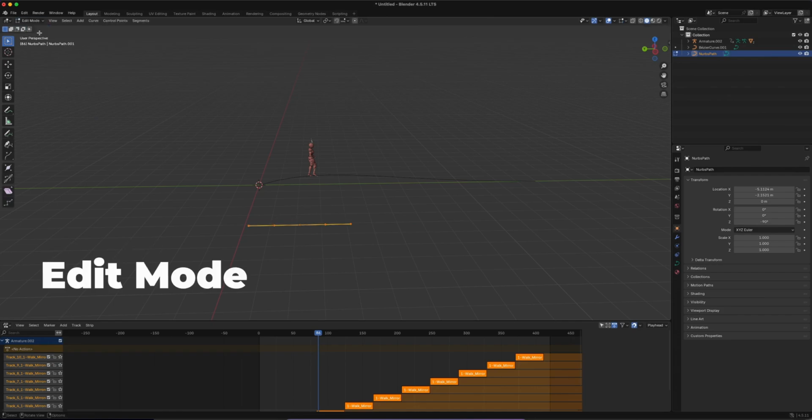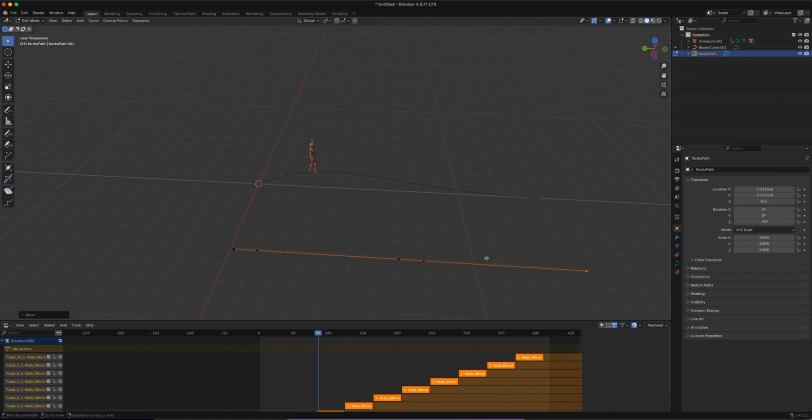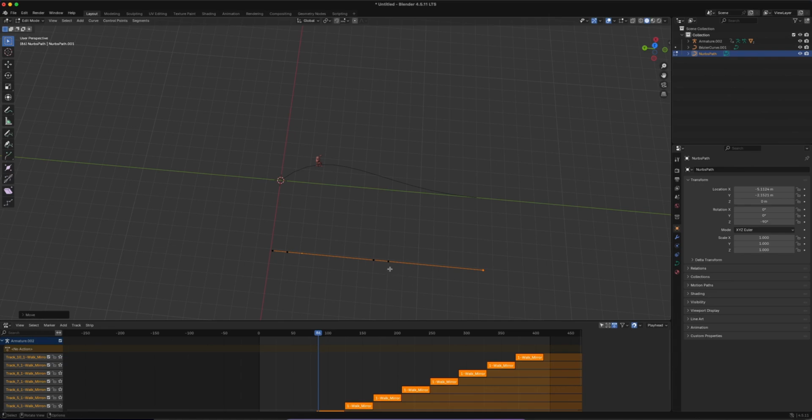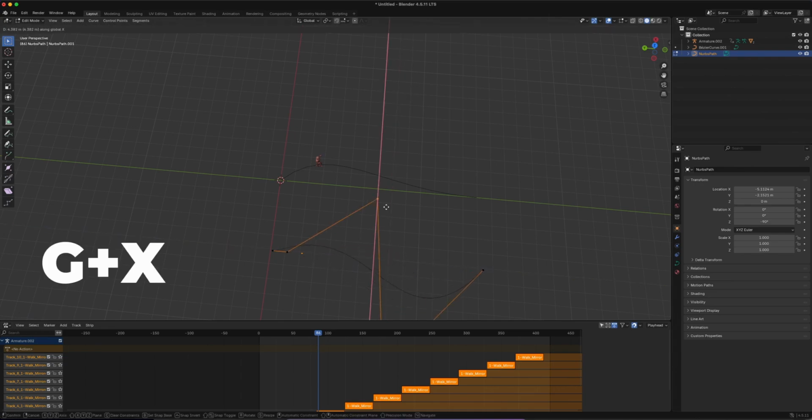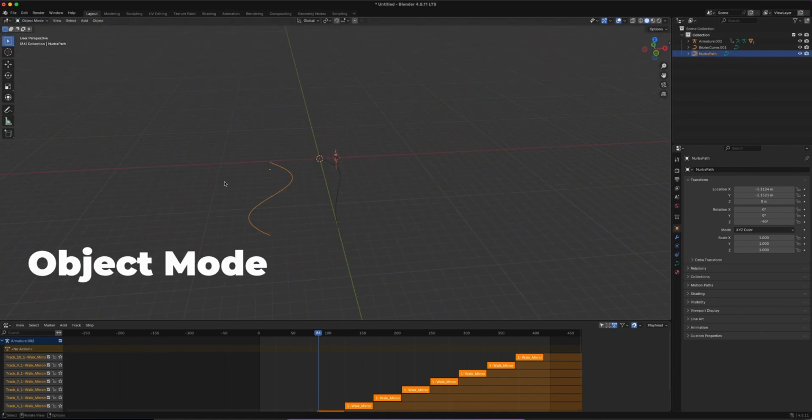Then, in edit mode, I extend my path with G and Y. I extended it a bit more from here with G and Y. Then let's look at it from the top with G and X. I'm changing my path's route. Let it draw a curve like this. I came back to object mode.